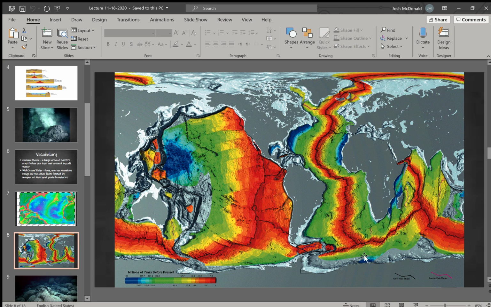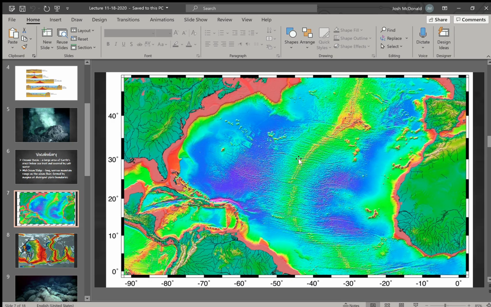This ridge stretches, and the mountains that are formed there usually have a gentle slope. They're not real jagged. They're usually only about 2 kilometers high.